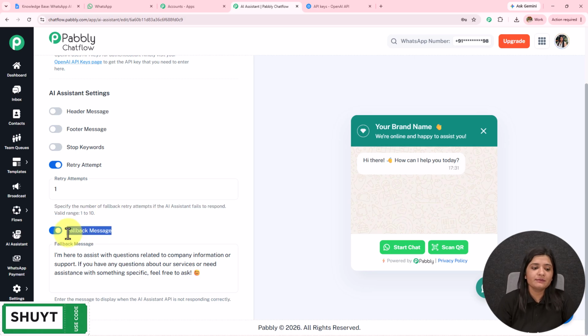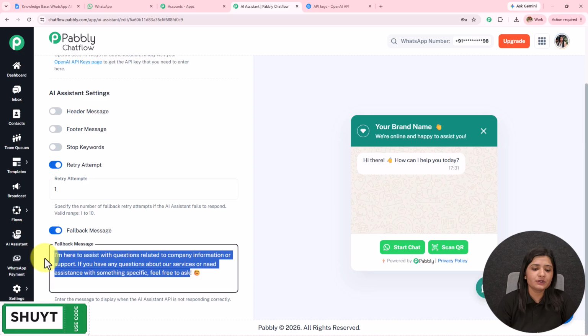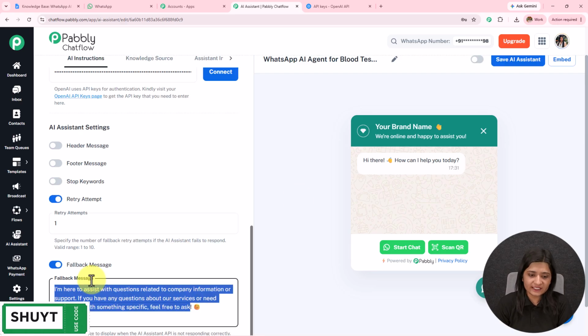We have this fallback message. So, I am here to assist with questions related to company information or support. If you have any question about a service or need assistance with something specific, feel free to ask. This is the fallback message. Over here I have entered this message. You can enter anything according to the requirement.